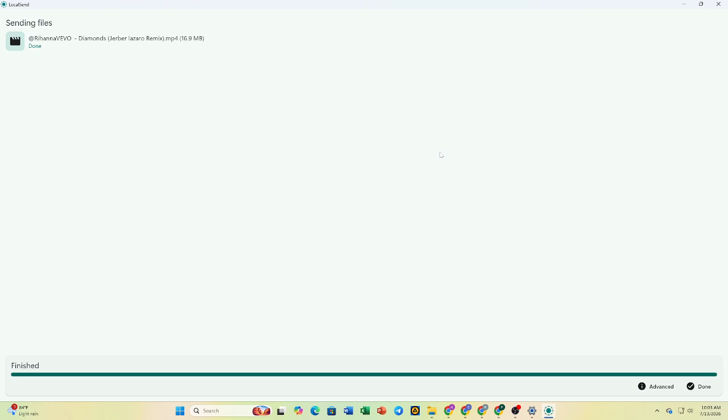After the transfer finishes, open the destination folder on the receiving PC to verify that all the files were copied successfully. You can repeat the same steps anytime you need to share files between your computers. And that's it. You now know how to share files between two PCs using LocalSend quickly and securely.